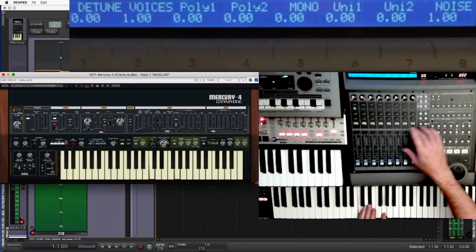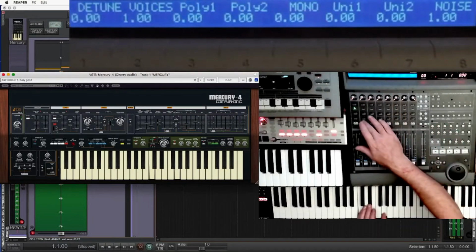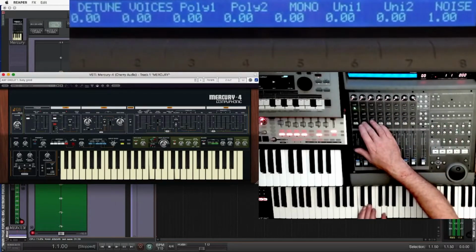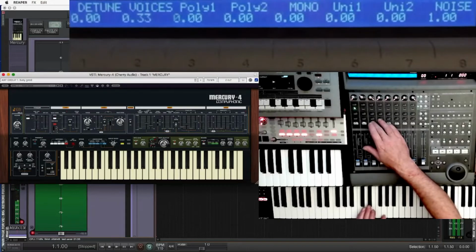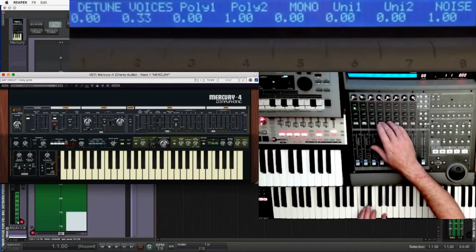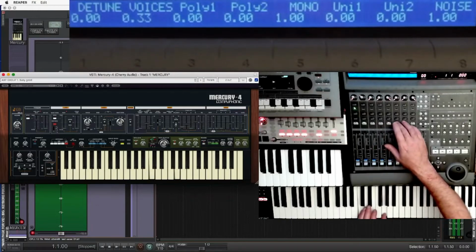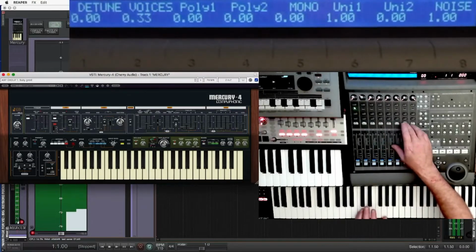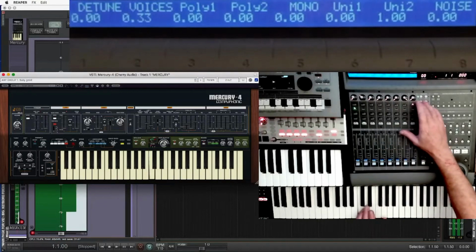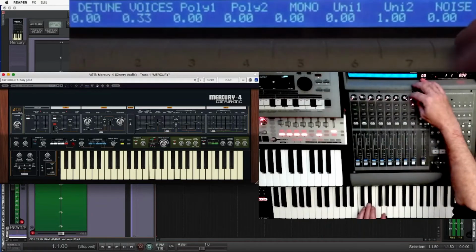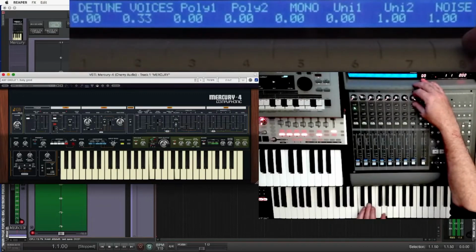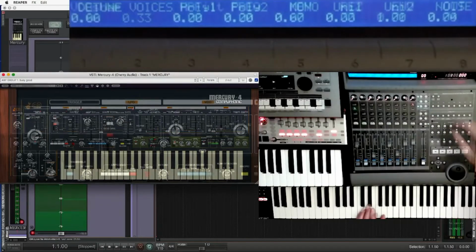I press Shift, and these are your options. Detune Voices. I can step through how many voices. Poly 1 selected, Poly 2 selected, monophonic, and unison monophonic, unison 2, and noise I can't turn up and down on a volume, it's either on or off, it's a switch.